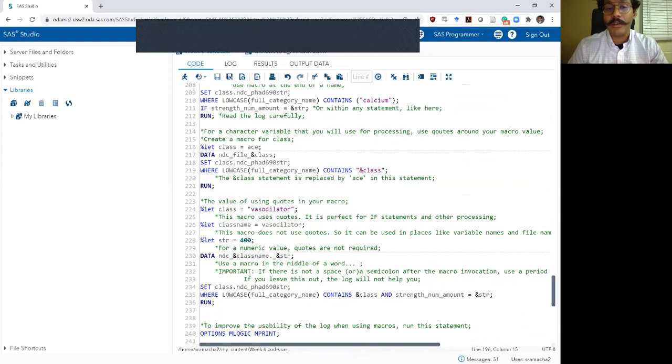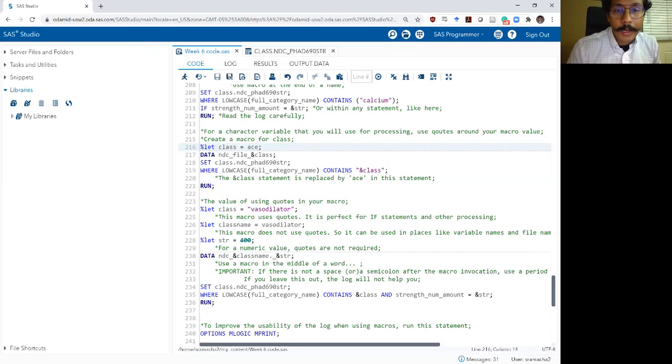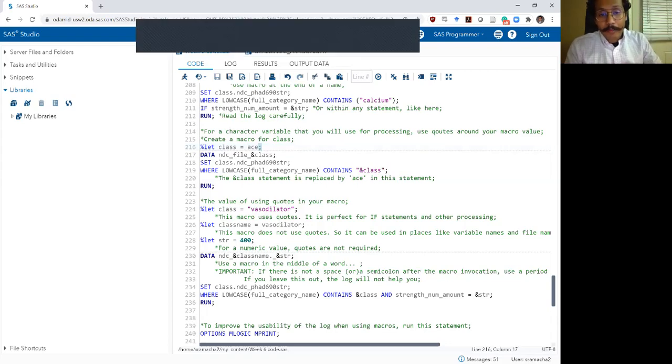Here we are defining a macro variable called class, and we are setting class to be equal to ACE. The reason I'm doing ACE is because our NDC file we saw earlier has ACE inhibitors, which is a class of medications. We want to use ACE inhibitors as the value of the macro in order to get ACE inhibitors to be pulled out of that data set. Okay, so here I'm defining my macro statement using the %let option.